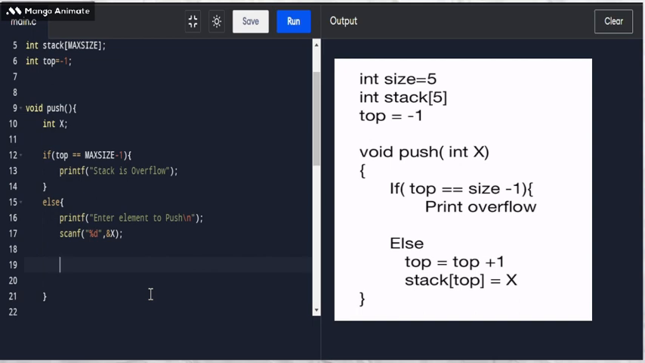Now we can follow the rest of the algorithm. That is, first we'll increment the top value, that is, top equals top plus 1. We have incremented the value, and now we have to save this x element into the stack at the value of top. So I write stack of top, which is how we save the element in an array, equal to x. And this is the end of our push function.